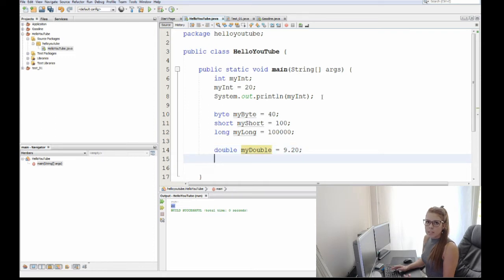A double has basically twice the precision that a float does. So if a float would be, for example, 9.56, you have to add at the end a letter F to show that it's a float. If not, it will be seen as a double and you'll get an error.